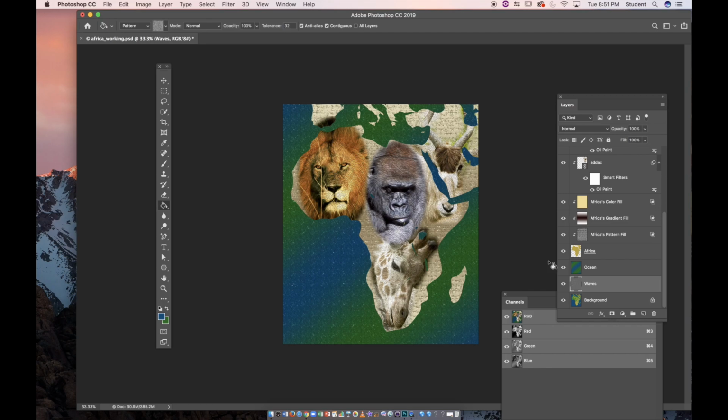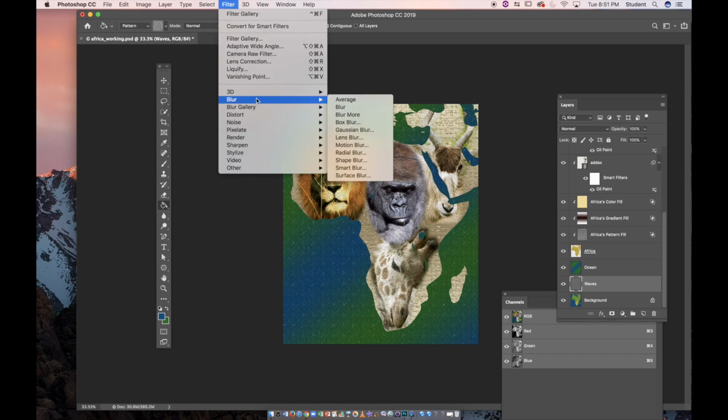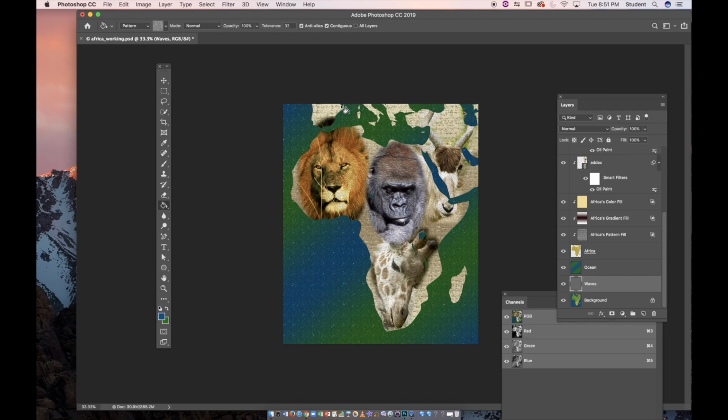Now with the waves layer still selected, we're going to choose filter, go back to filter, blur, basic blur here. Adds a little bit, softens it a bit, right? A little bit of a softening effect. Then file save.